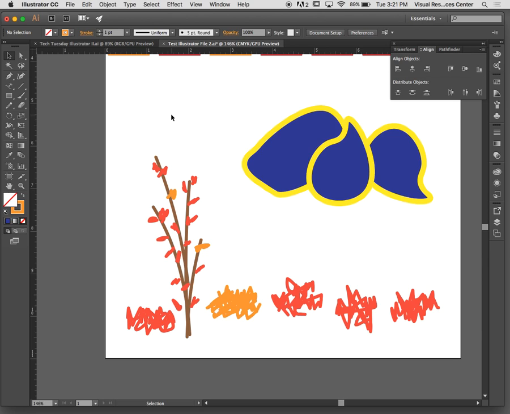So to live trace an image is to take a hand-drawn image, or really any object or image that's not a vector file, and turn it into an Illustrator file. So, for example, if you do a lot of hand drawings and you want to color them for a coloring book or something in Illustrator, you can make the drawings by hand. Let's say you aren't very adept at drawing in Illustrator. Scan it in, turn it into a vector file, and then work with it in Illustrator.